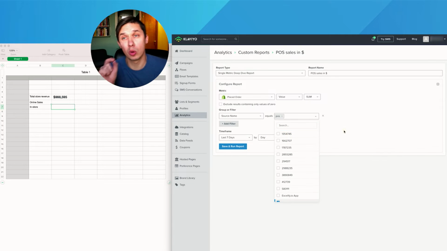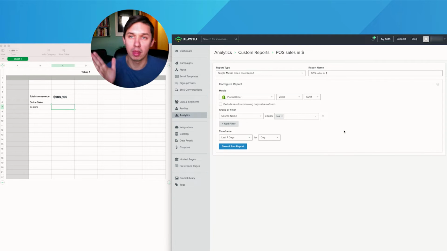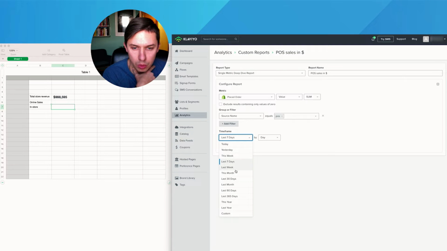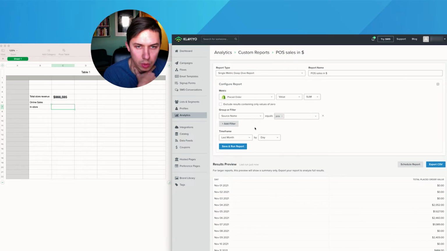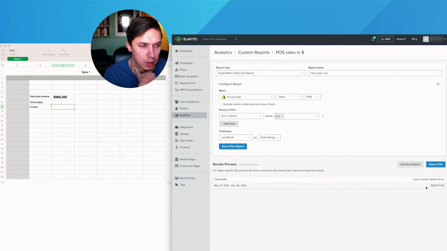By the way, it works only with Shopify. The same logic will apply to other e-commerce platforms, but this is how it's done for Shopify. So now we do last month, which is November, because we are in December. And we want it by entire range, sum, save, run.